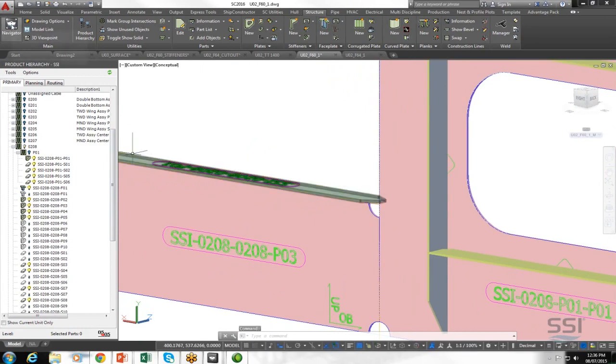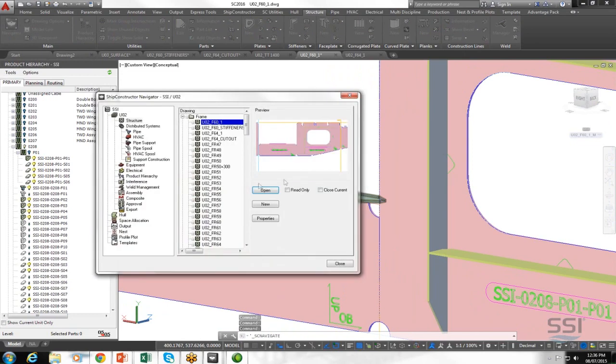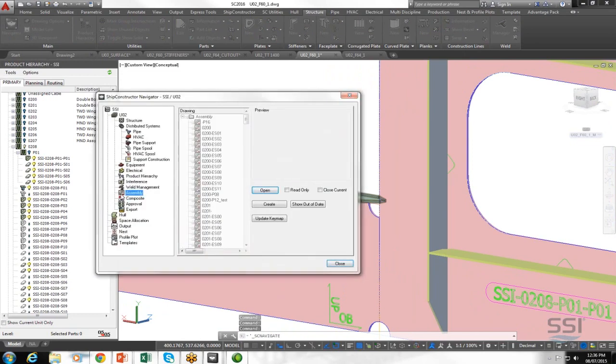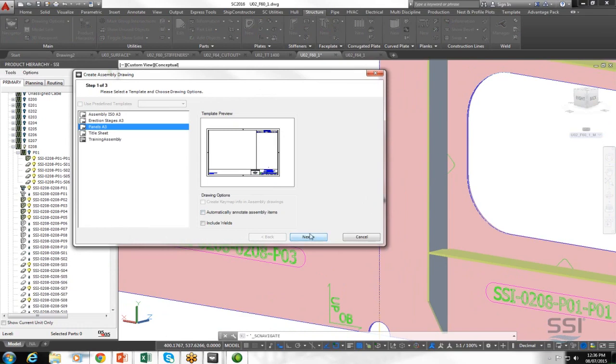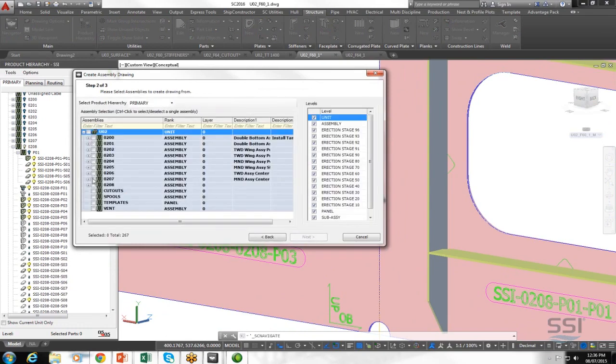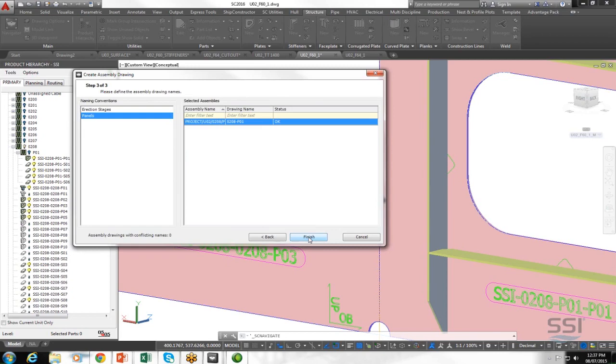So now generating an assembly drawing for my panel assembly is straightforward. We go to Navigator, we go to the Assembly section, and click Create. I'm going to pick a template for my drawing, in this case it's a panel, and I select the assembly that I want my assembly drawing to be generated for. This is essentially selecting the parts that will be brought into my assembly drawing.